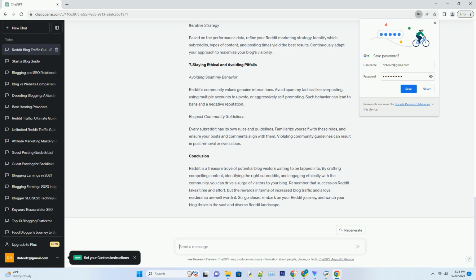Number 6. Analyzing and adapting. Monitoring post performance. After sharing your blog post on Reddit, monitor its performance closely. Use tools like Reddit's built-in analytics and Google Analytics to track the traffic generated from Reddit. Pay attention to upvotes, comments, and click-through rates.